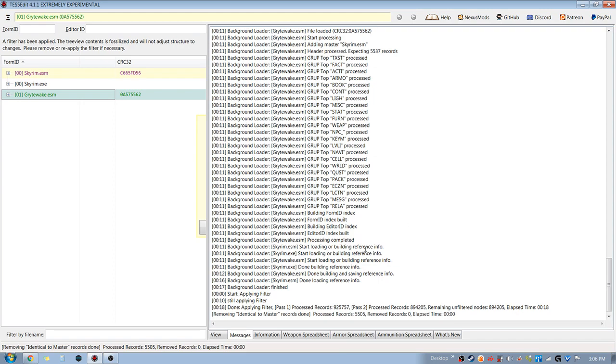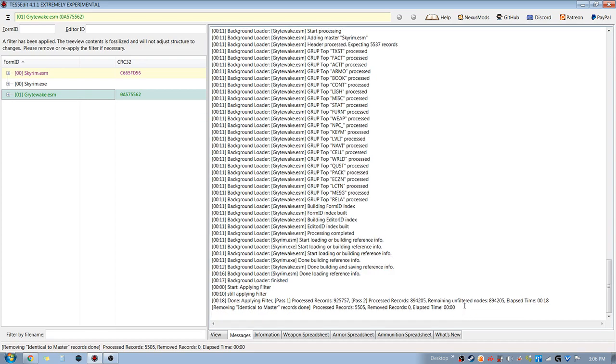Now, because this is manual, it is showing right here: removing identical to masters, records done. Process records is this many, and number records removed is this many, and the last time was 0 seconds. That is for manual cleaning.